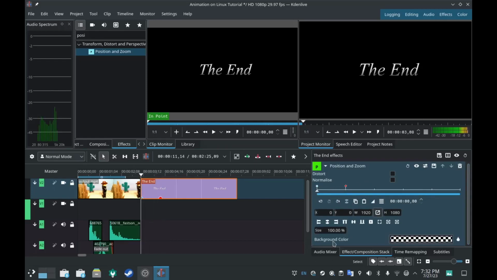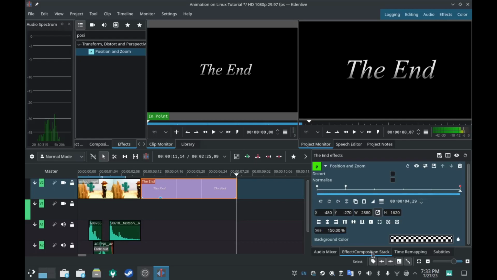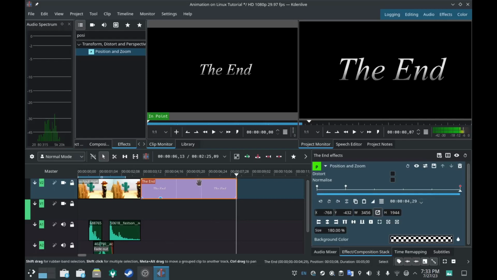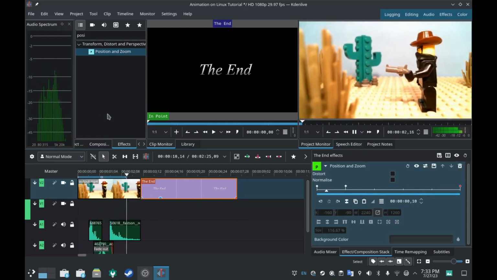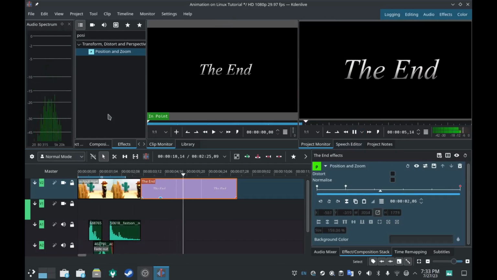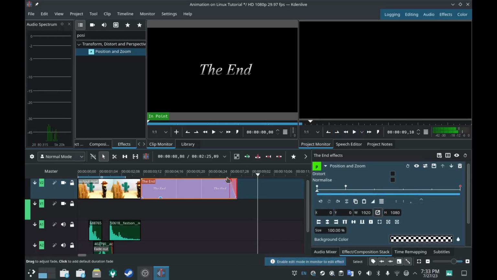The first keyframe is going to be 100%, so I want to make it 150 by the time we reach keyframe number 2. We'll have another keyframe here, and we will have it be at, say, 180. And just to make it look a little bit nicer, we'll do a fade out.